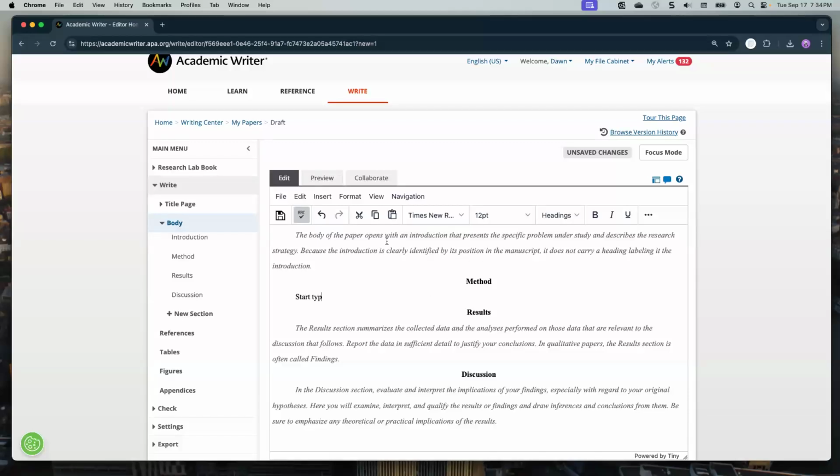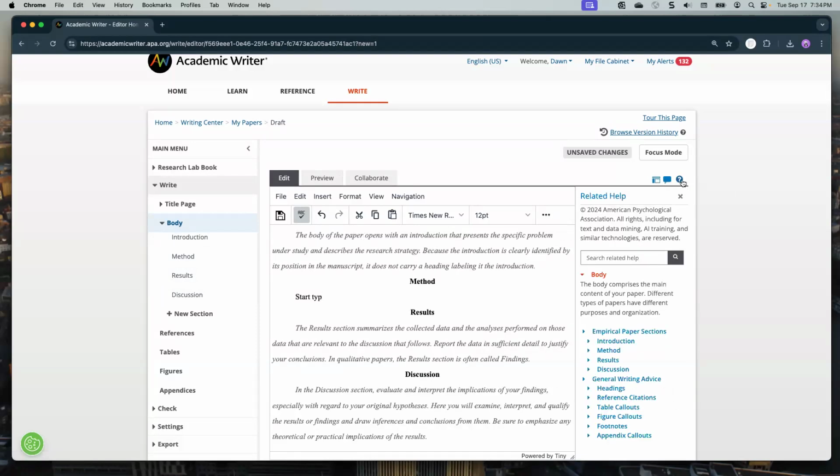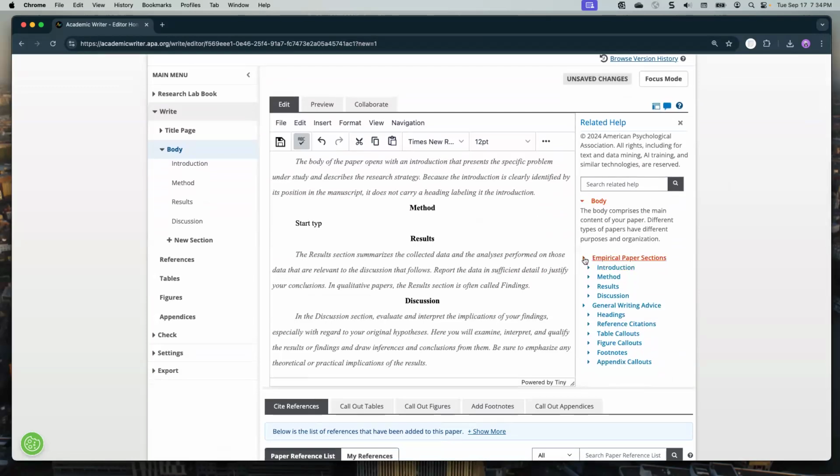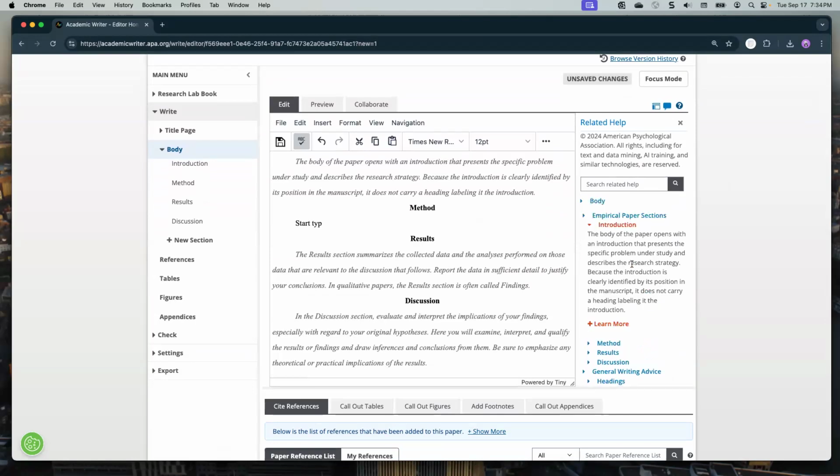In addition to these headings, one of the other things that's related to the template that you select is going to be the related help. So I clicked on the question mark here, just above the toolbar, and I can see the related help specific to the empirical paper. So again, that reminder of what is in each section, right? Because when I started typing over the method, this text went away, but it's still here.